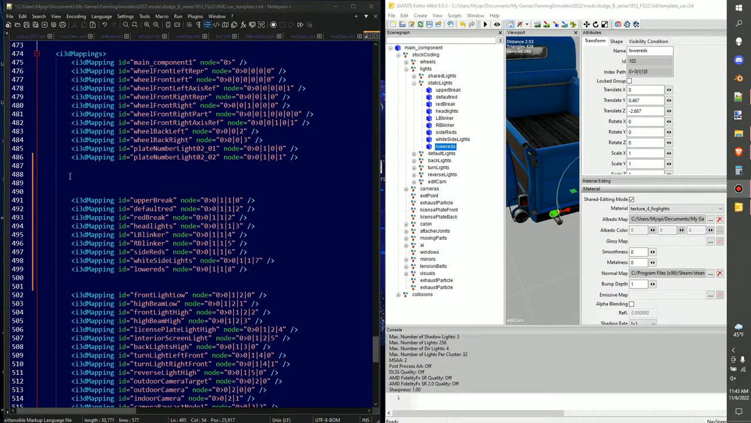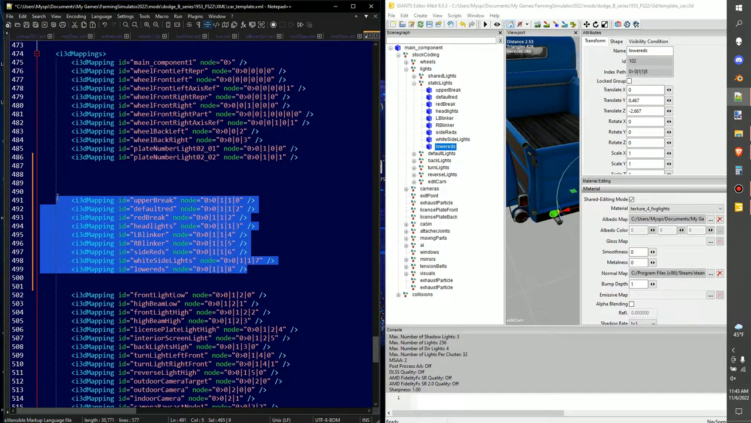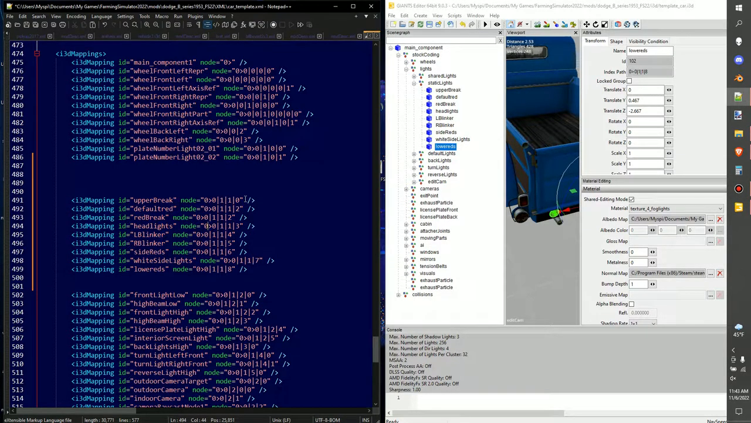Now with everything all coded in here, oh, and I think I messed that one up, didn't I? Yes, I did mess that one up. Default red should be 1-1. Never mind, I'll be back in a second. No, we're good.